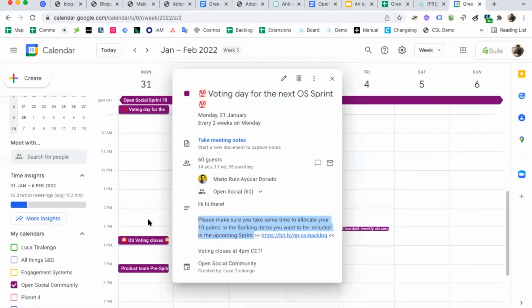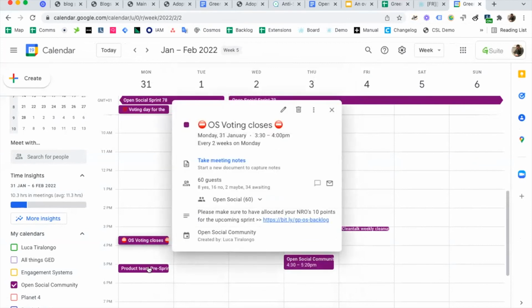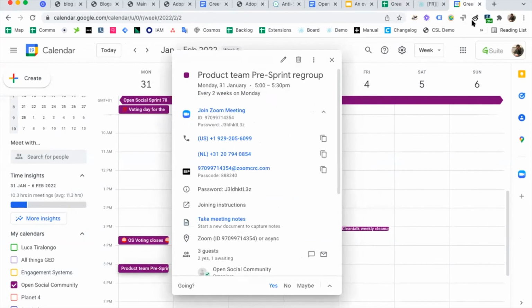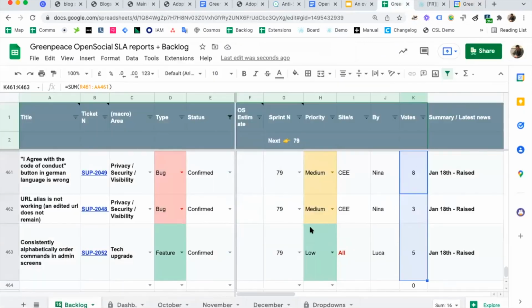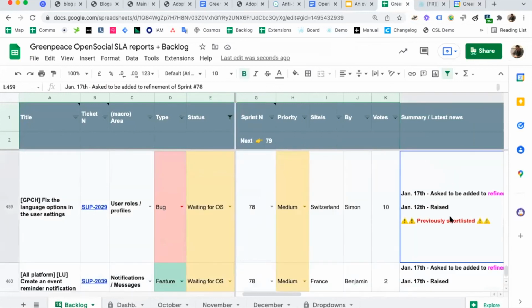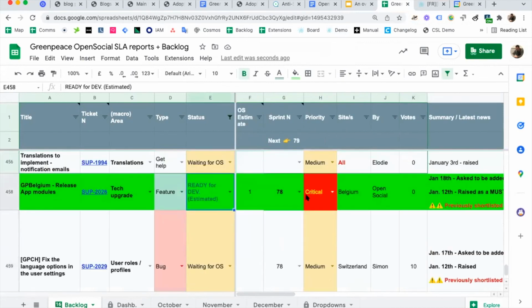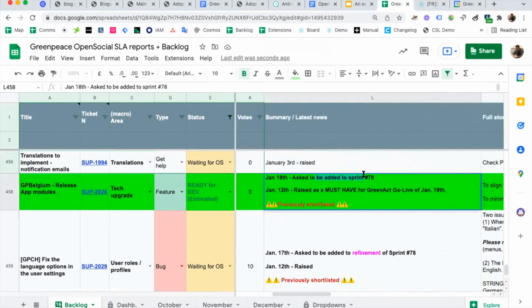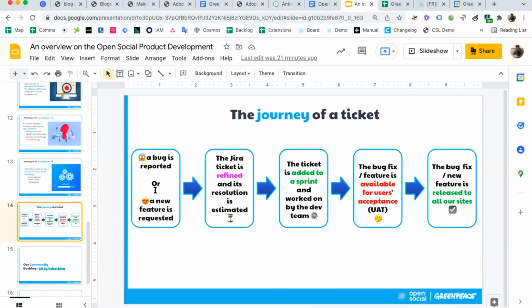What happens is that Anastasia and I will go through once the voting closes, usually on the Monday, and we assess which tickets need to be sent to Open Social. We see which tickets are the most popular. If they are not estimated, they will be added to refinement. Or if they are ready for development, we will just add them to the sprint, replicating this life cycle. So tickets that are not refined but are popular and voted on are asked to be refined. Tickets that are voted on and already refined are added to the sprint.